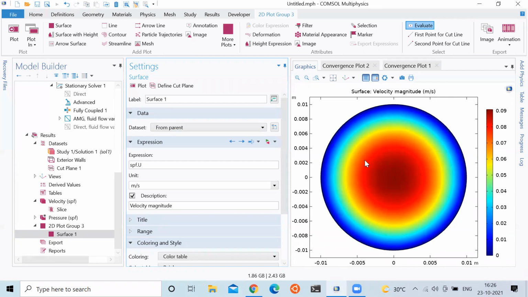These are various ways you can see your results, and you can report your results through these 2D plots and through 1D plots. I'm going to show you how to make a 1D plot also. So this is how you create 2D plots. You always have to remember, you have to always choose a data set, which will obviously be a plane, and then you choose a 2D plot group, and then you choose surface, and you can plot any expression you want. So here it is u.